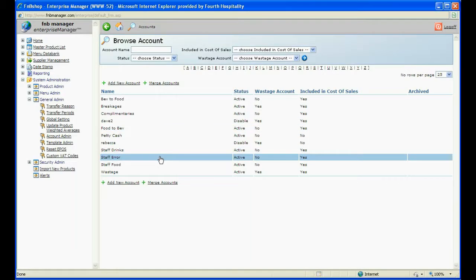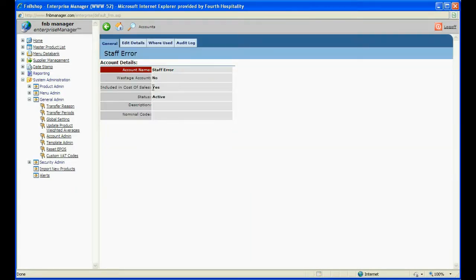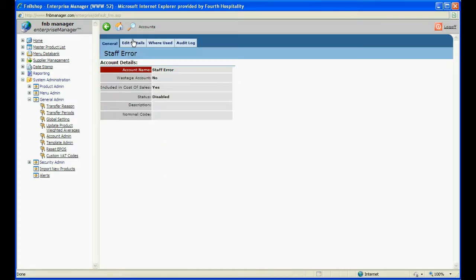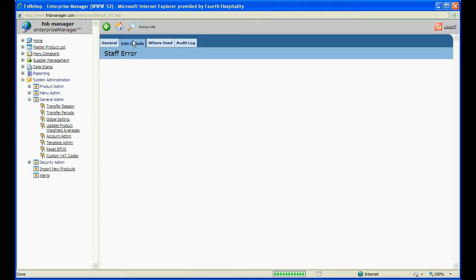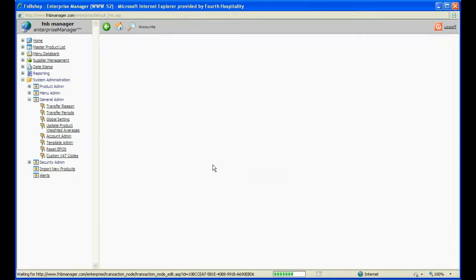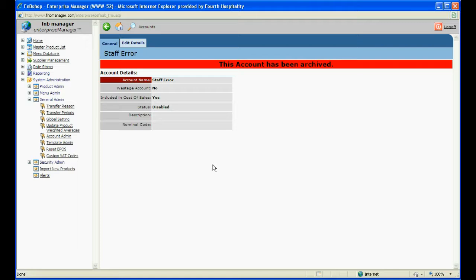If you want to archive an account, click onto the account and at the top click on Edit Details. First, change the status to Disabled and then click on Save. This will mean the account will be no longer available at sites. You can then click back on Edit Details and select Archive Account. Click OK at the prompt to archive the account.